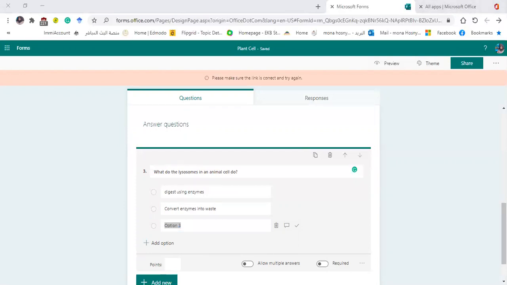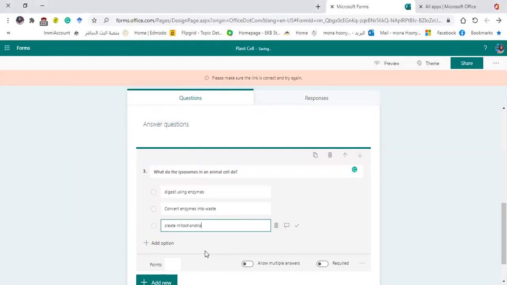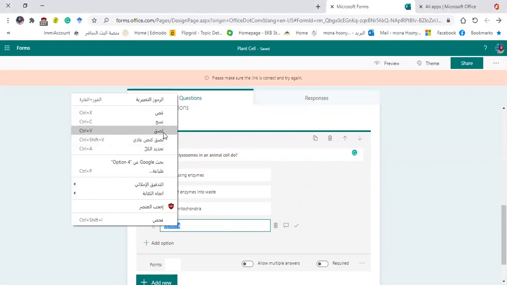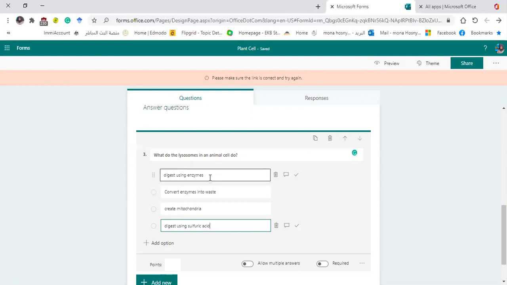create mitochondria, and add option, digest using sulfuric acid. And here my students will answer with it. I type my question and type answers. I now choose my right answer for my students: digest using enzyme.